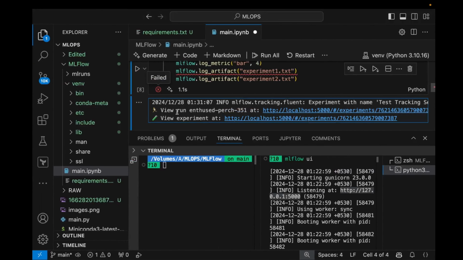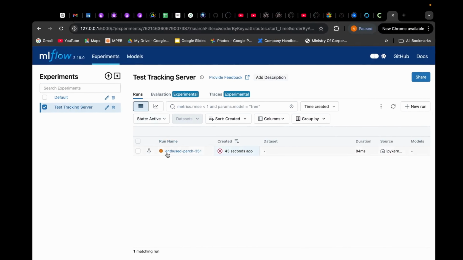And one more thing to notice here is that this is an experiment and for the first time I have run it. So for this first run, it has given it a name, enthused purge 351. So this is the name of this particular run. If I run it again, the name will be different. So all the runs will be listed here.